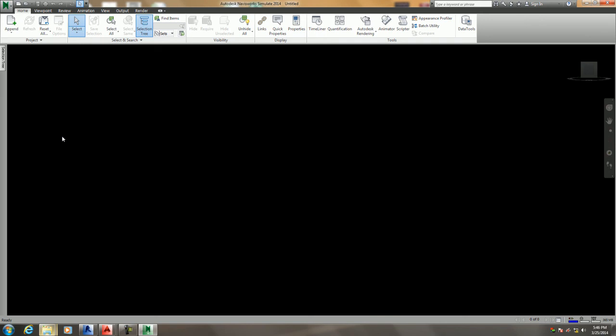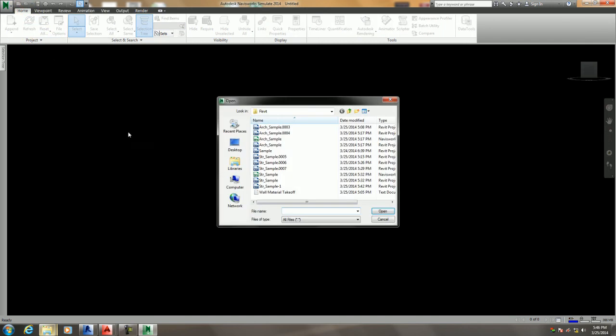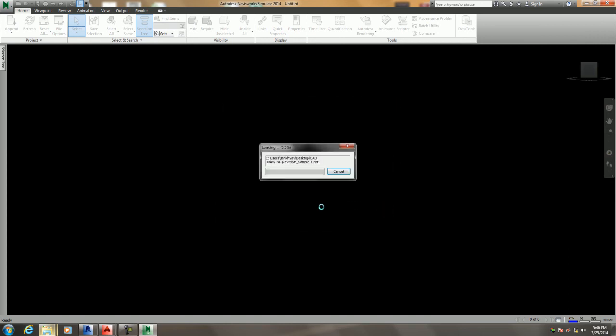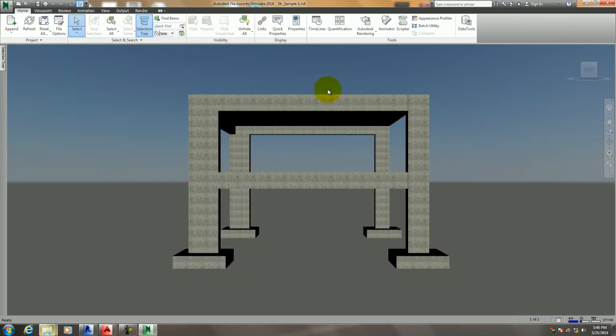Now here in Navisworks 2014, there is an option of opening a Revit file directly. Initially, there was an option of exporting the NWC files, the Navisworks files, from Revit, and then importing into Navisworks. But in 2014, it's very simple. We can easily see, I have imported the structural file into this.